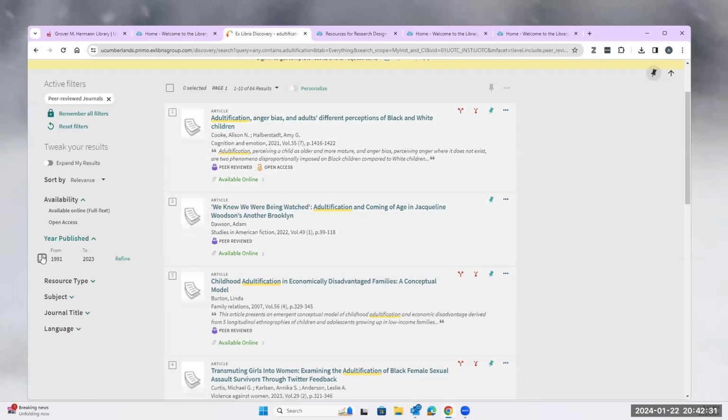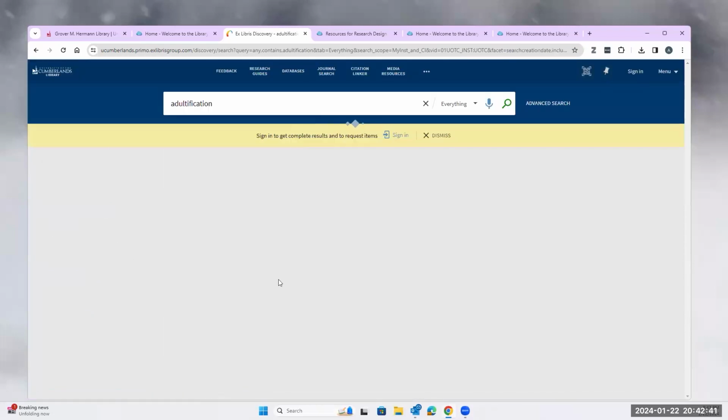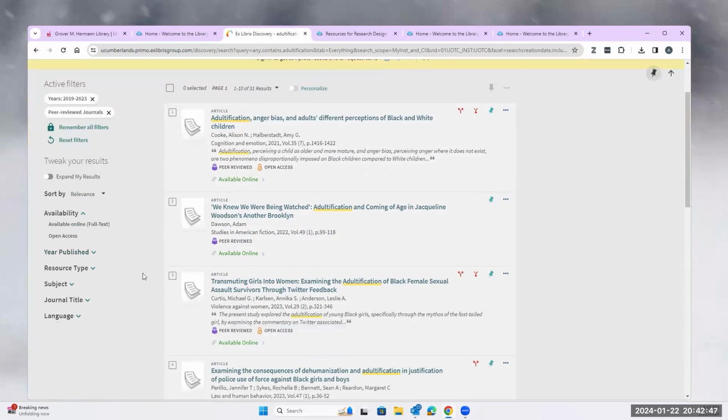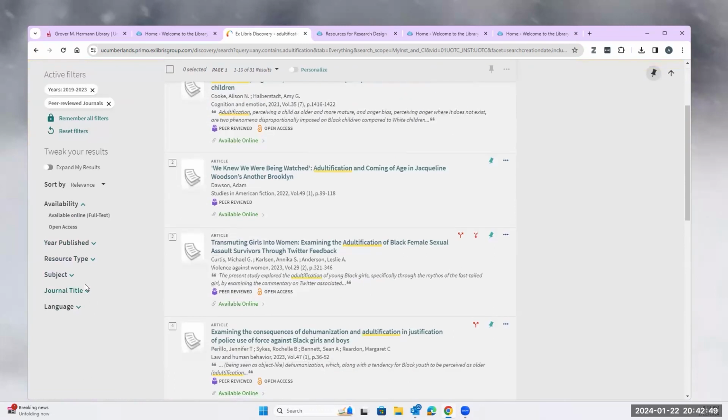Seminal work. Okay, so here, let's change our date to 2019. Good year. That's going to limit our search to 31. So the more filters you add, the fewer results you're going to get, which can be a good or a bad thing depending on how many results you're getting in the first place.